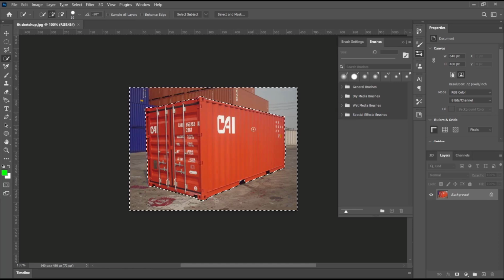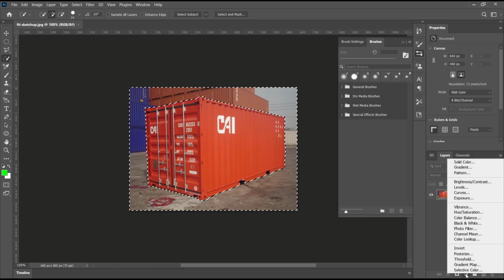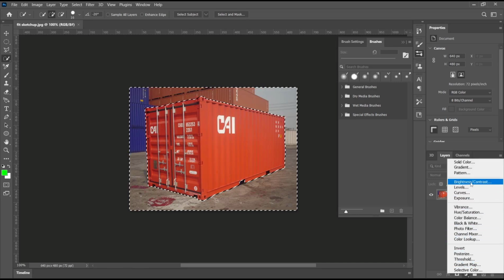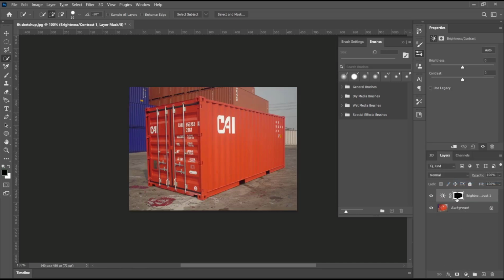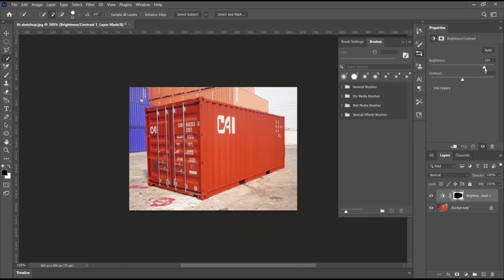And if you're done, you can go to this option at the bottom right and then choose Brightness/Contrast to be created as a new mask, and then you can decrease the brightness here to lighten the background like this. I will increase the contrast, or you can decrease it to this point.